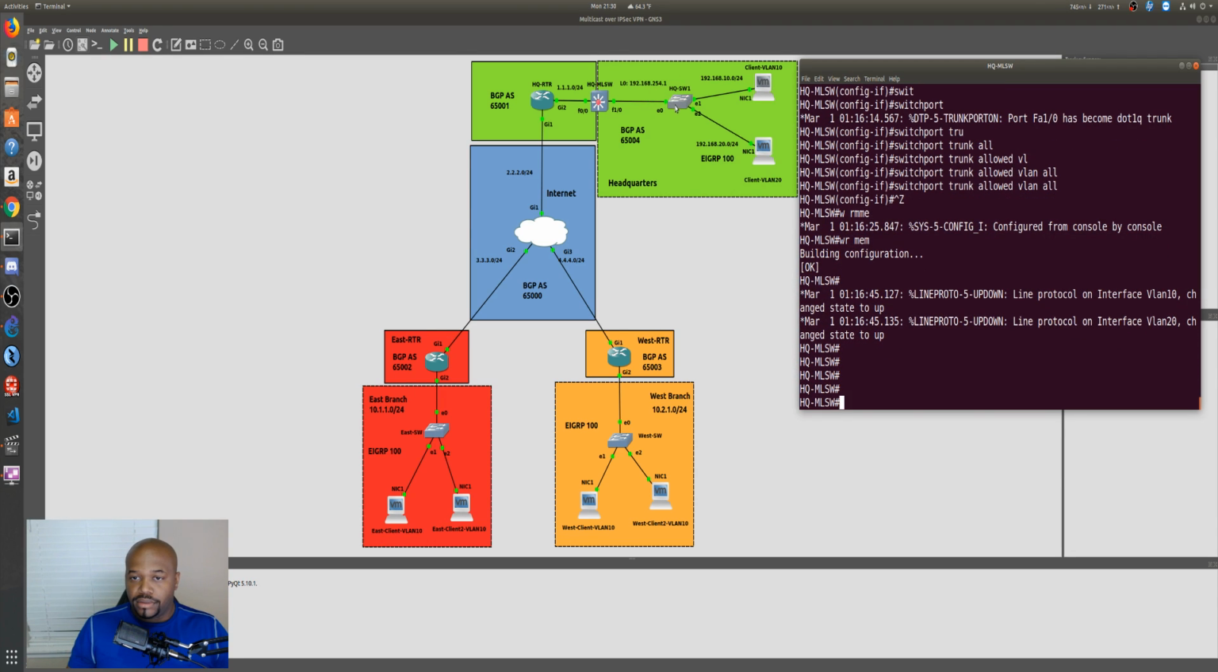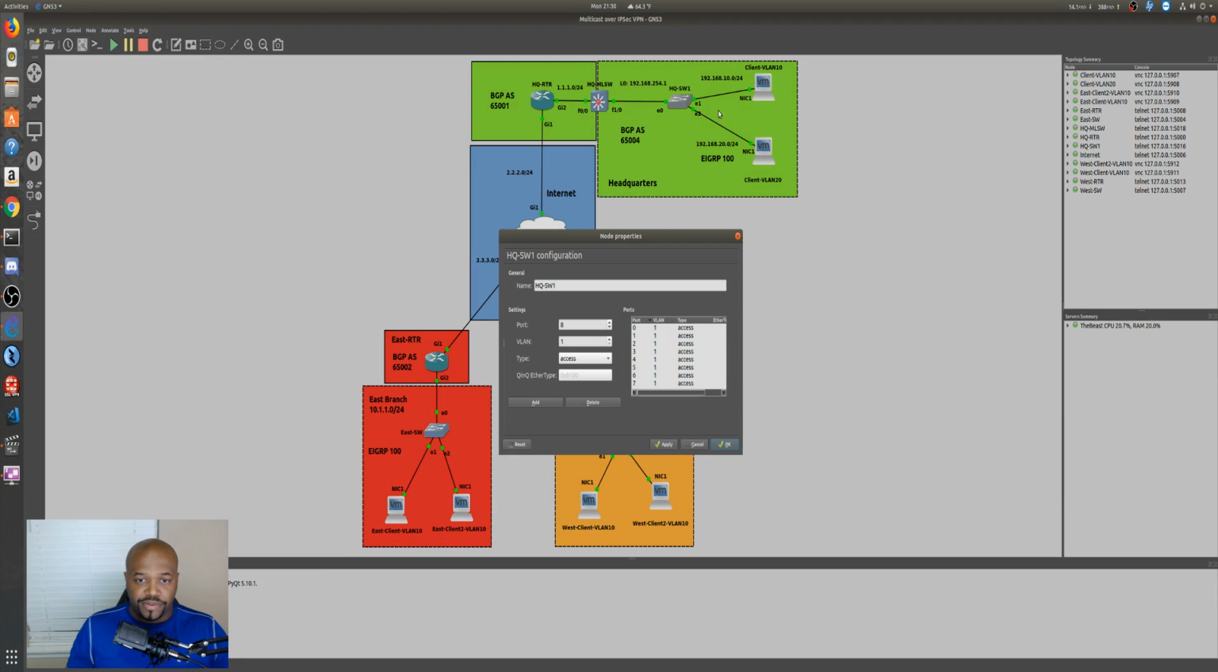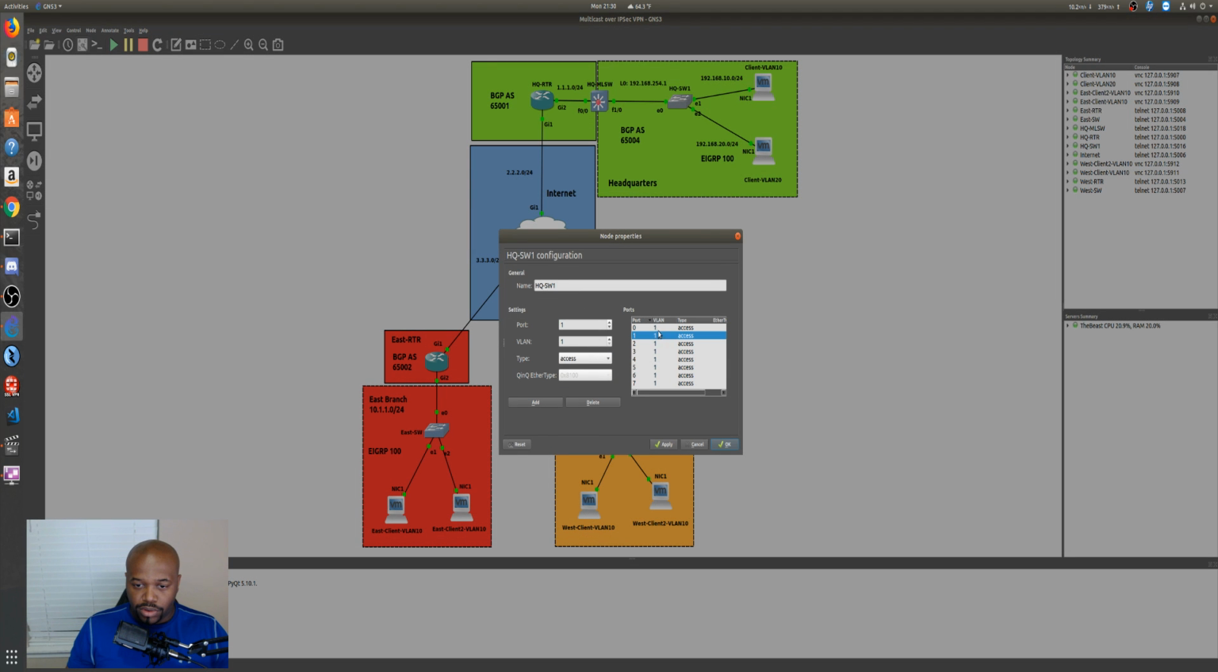So now, if I come here and let's configure this. We're gonna go port 0. It's gonna be a .1Q trunk. Add. Port 1 is gonna be access. It's gonna access VLAN 10. And port 2 is gonna access VLAN 20. Apply.